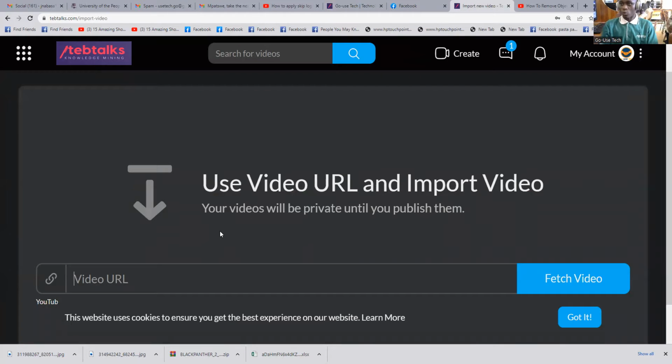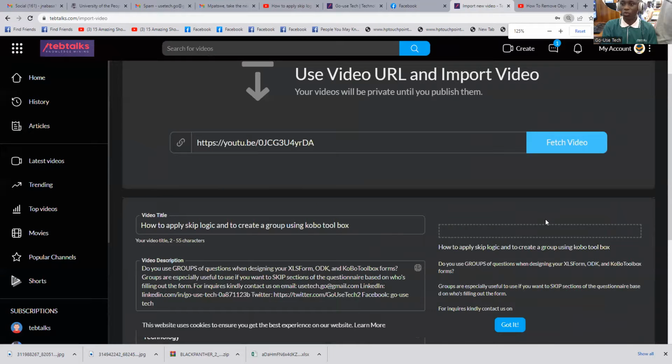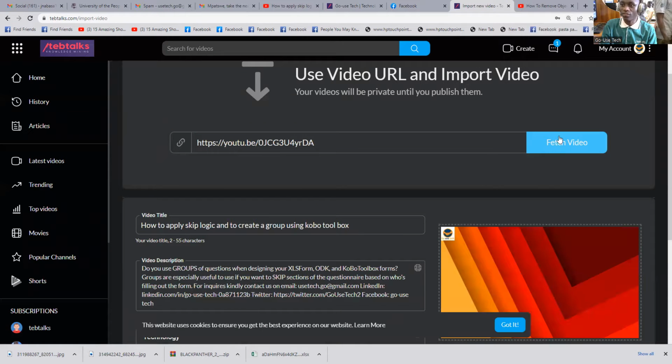So once you copy the link, you'll be able to import to clipboard, and then we just come back to our website, which is tabbytalks.com. So you come and paste, copy and paste your link. Once you paste your link, you'll see that you can fetch. Once you fetch, you give it just a second.